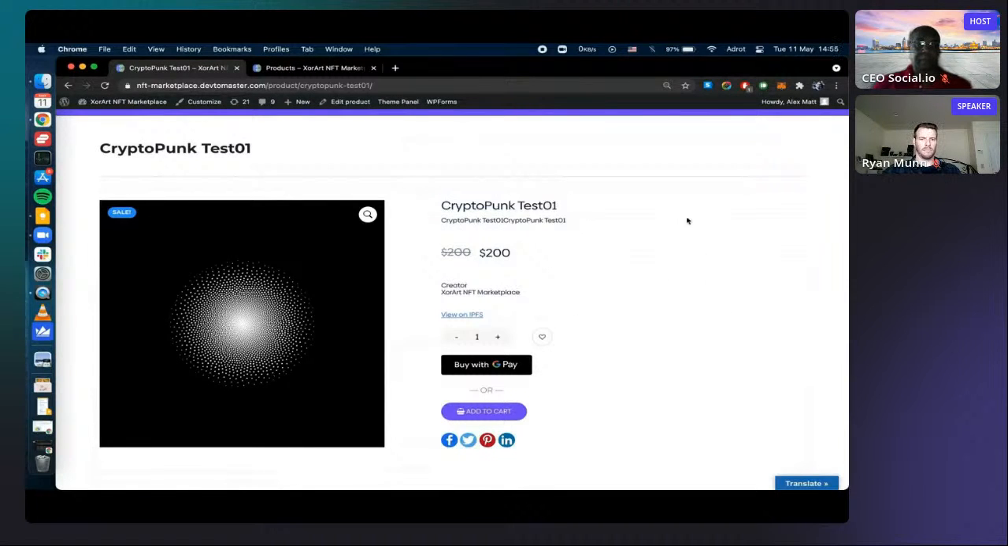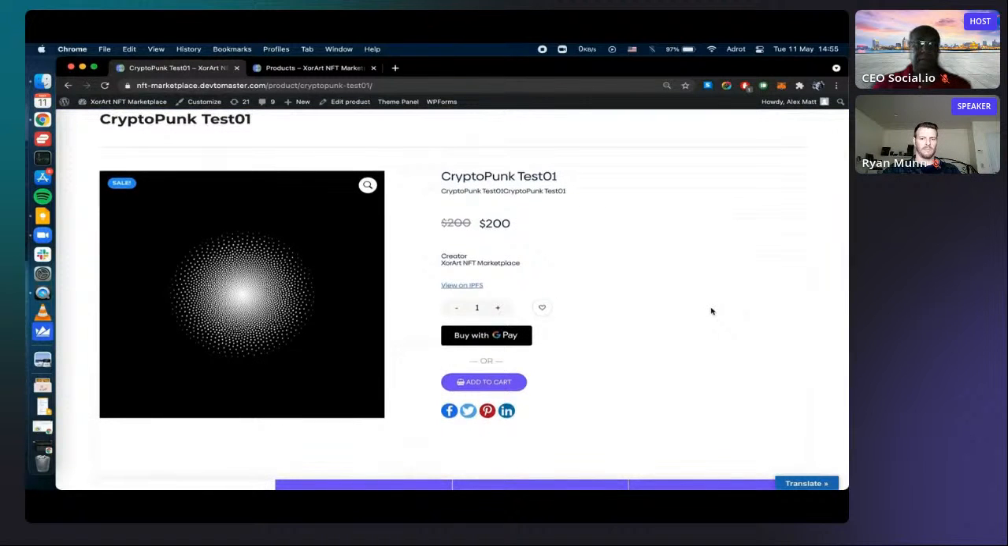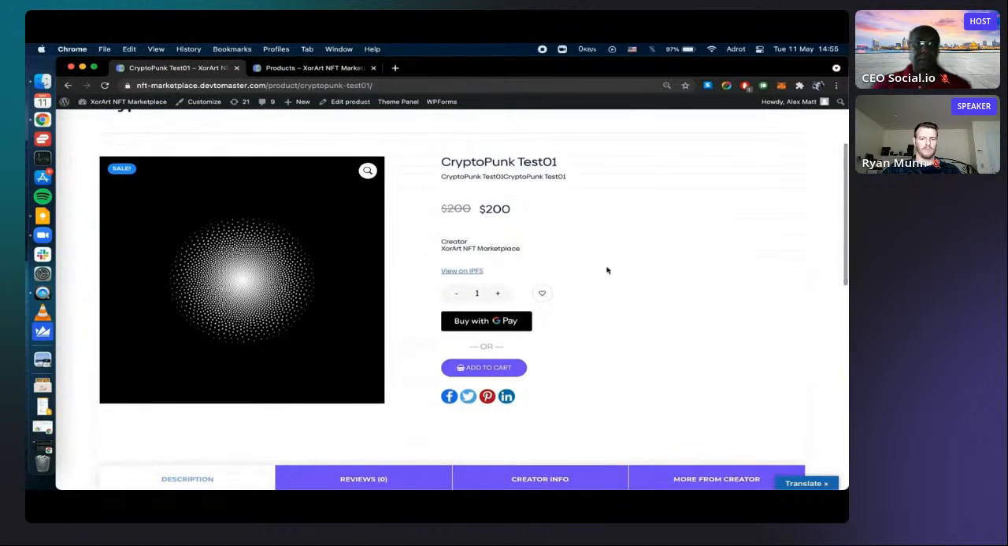So those are the two models. We support both fixed price selling and auction, and within auction we have English auction and Dutch auction. So those are the sale models and the payment types that we accept.